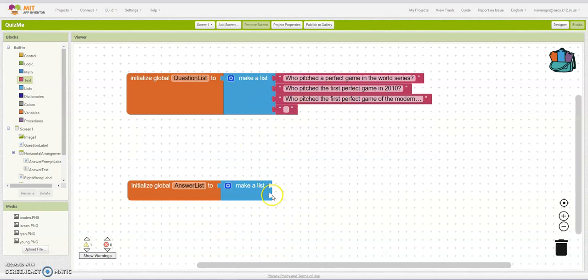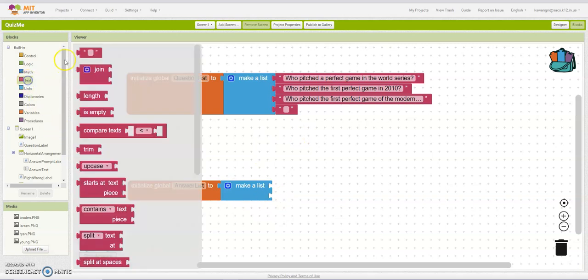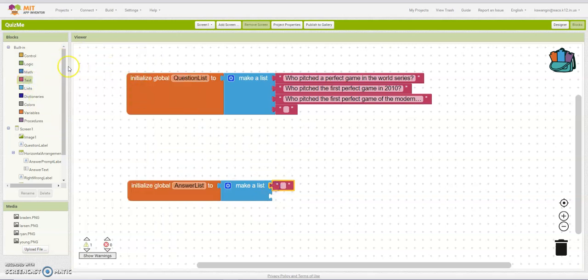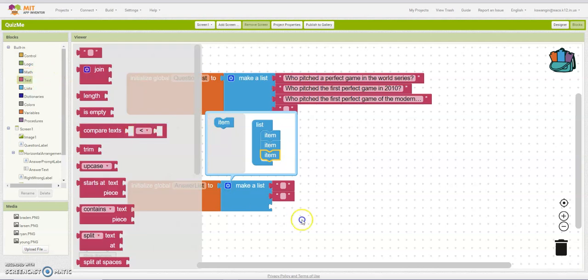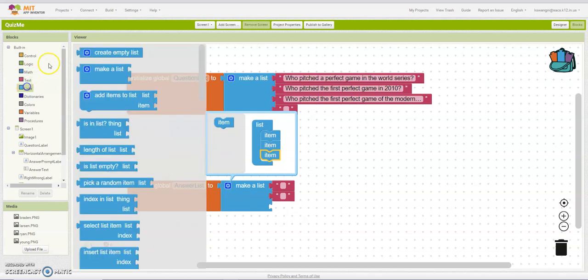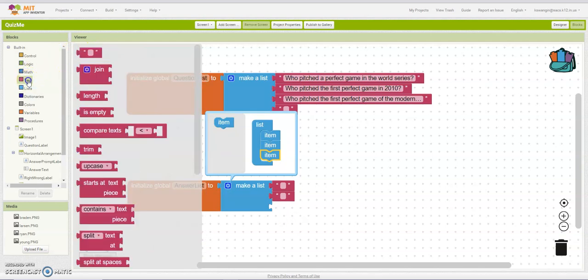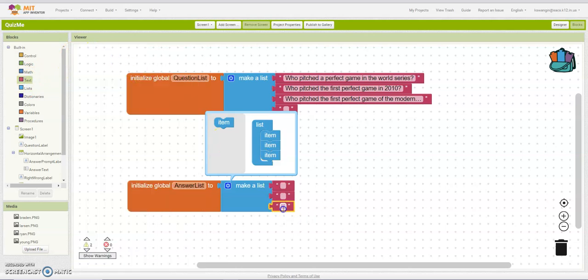For my answer list, I'm going to put 3 text boxes in there. So 1, 2, and add another one with my little gear. And my first answer is going to be Don Larson. My second answer is going to be Dallas Braden. And my third one is going to be Cy Young.